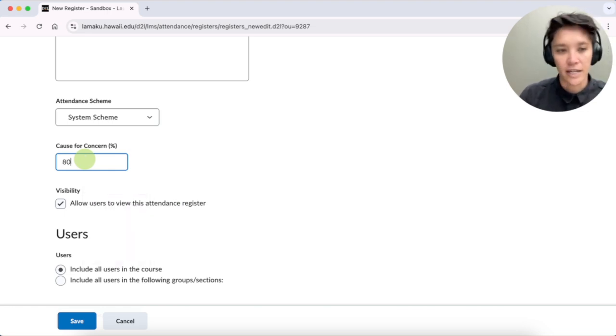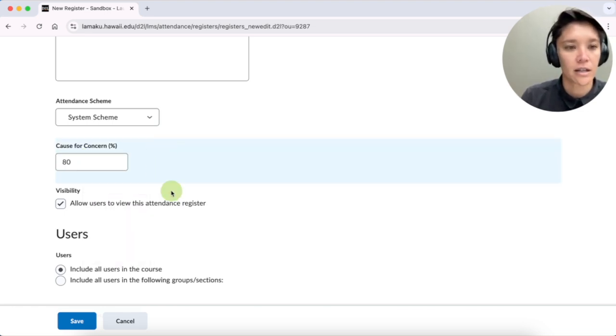We'll do 80% for cause for concern. That is just flagging students who fall below that based on the scheme. We'll go over that a little bit more later.